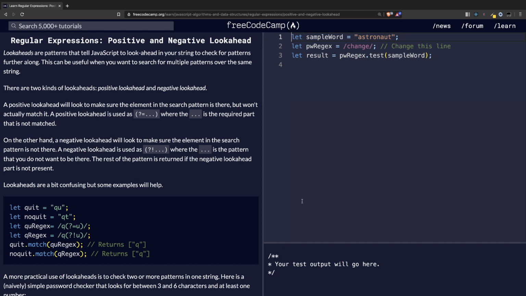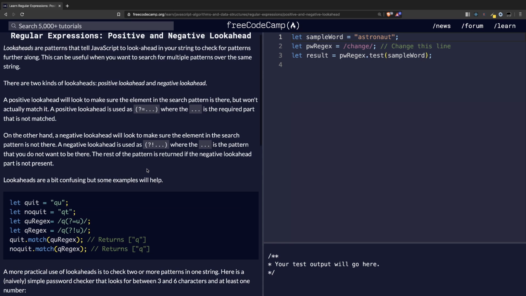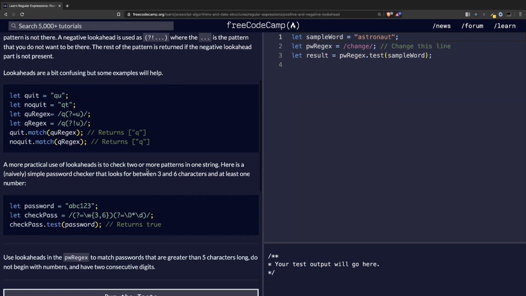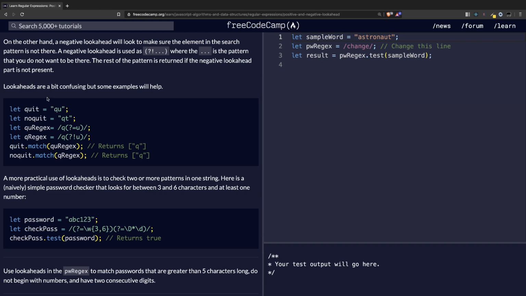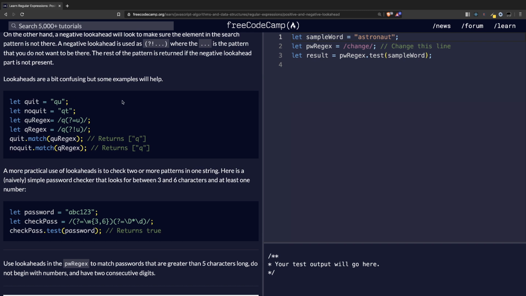On the other hand, a negative lookahead will look to make sure the element in the search pattern is not there. A negative lookahead will use, so basically we have an exclamation mark instead of an equals sign, where the pattern is the one that you do not want to be there. Alright. The rest of the pattern is returned if the negative lookahead part is not present. Okay, I didn't understand much, but let's see it in action. Lookaheads are a bit confusing, but some examples will help. A bit confusing. Okay, if you say so.